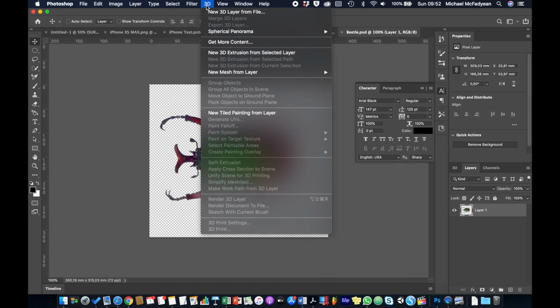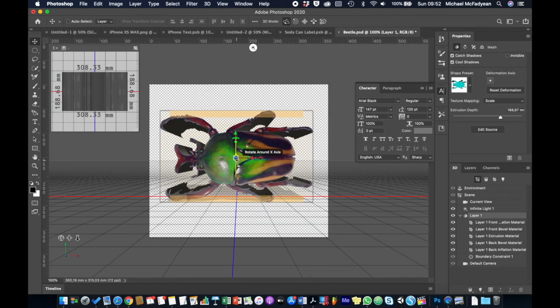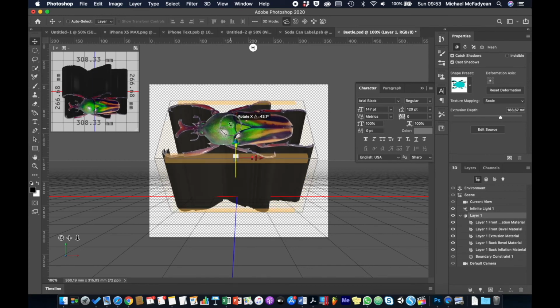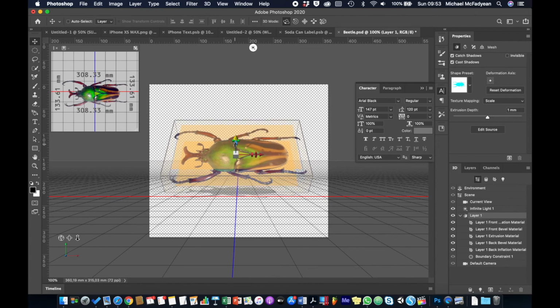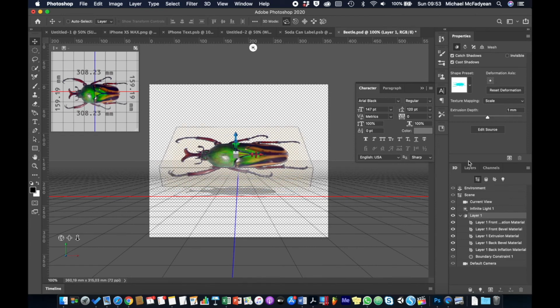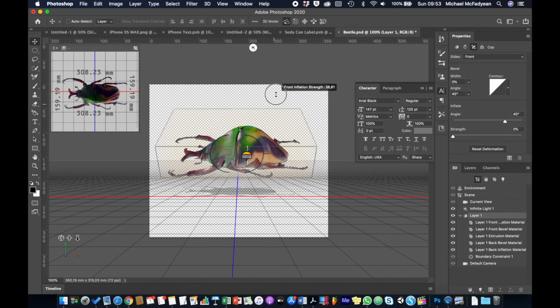Then I'm going to go 3D, new 3D extrusion, and I'm just going to rotate it around so that I can see what I'm doing. And I'm going to take the extrusion depth down to 1 so that it's actually hardly even there. I'm going to move it down so that I can see what I'm doing. And then I'm going to go to this button here which says cap. And I want to drag on this option which says front inflation strength and just drag it up to the max.